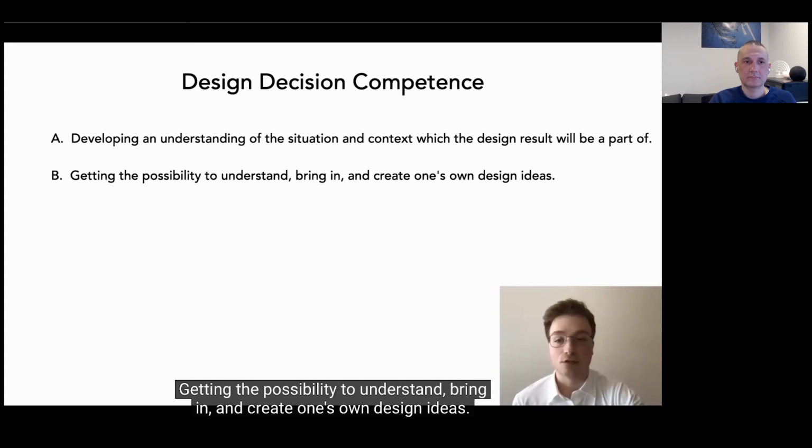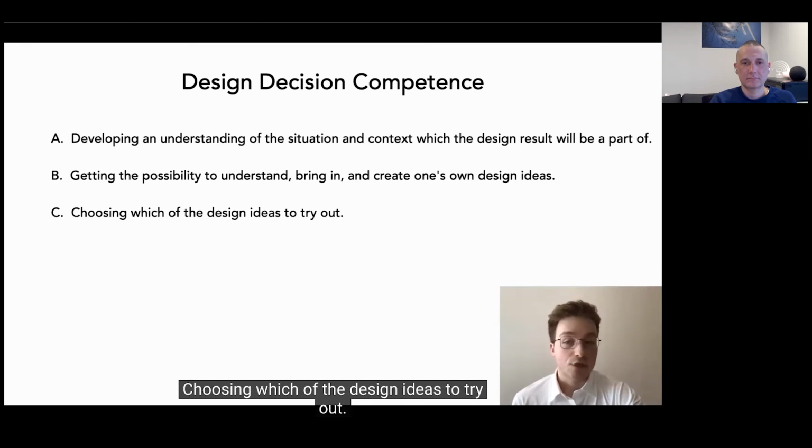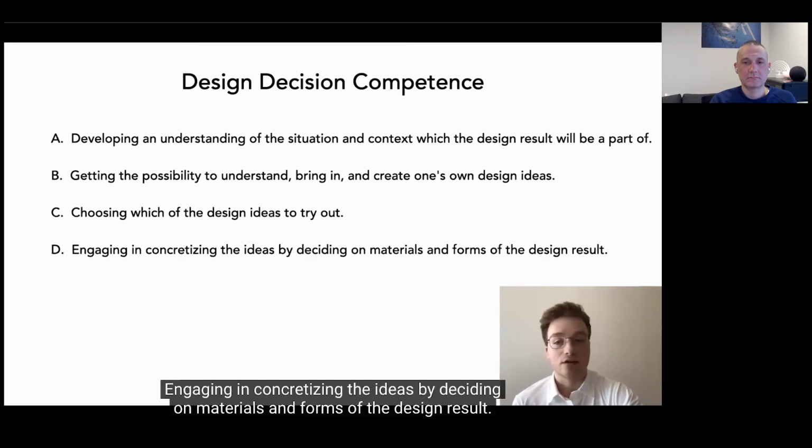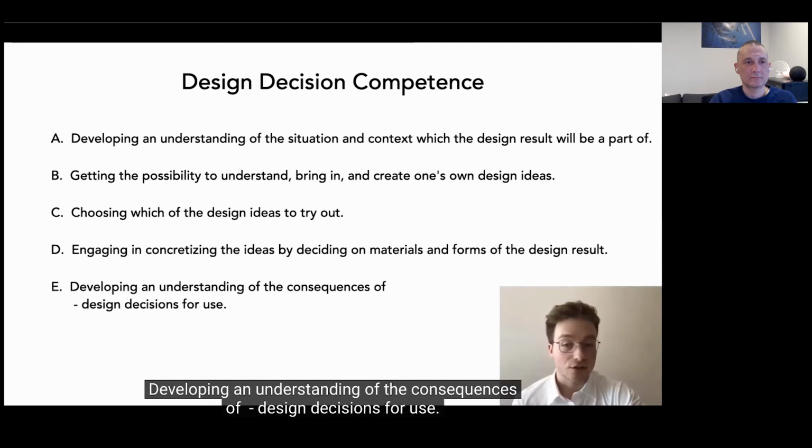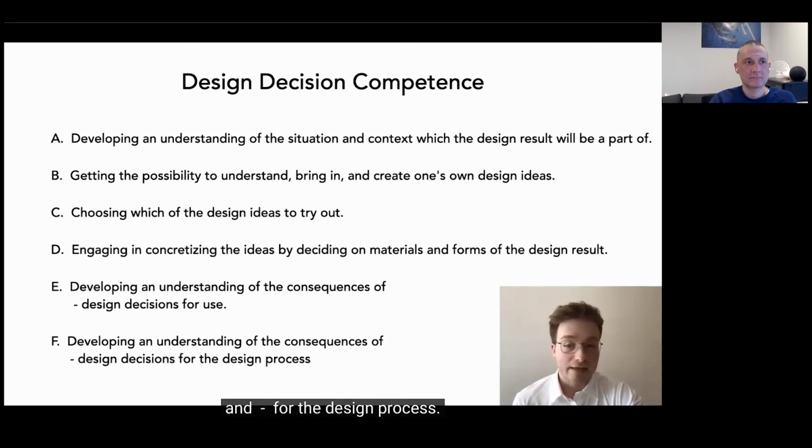getting the possibility to understand, bring in, and create one's own design ideas, choosing which of the design ideas to try out, engaging in concretizing the ideas by deciding on materials and forms of the design result, developing an understanding of the consequences of design decisions for use and for their design process.